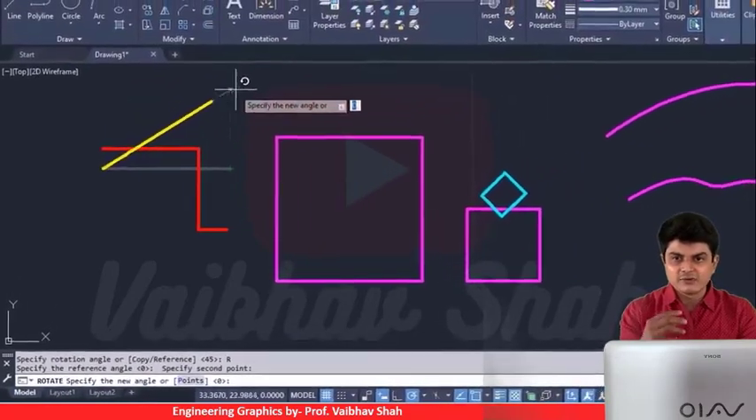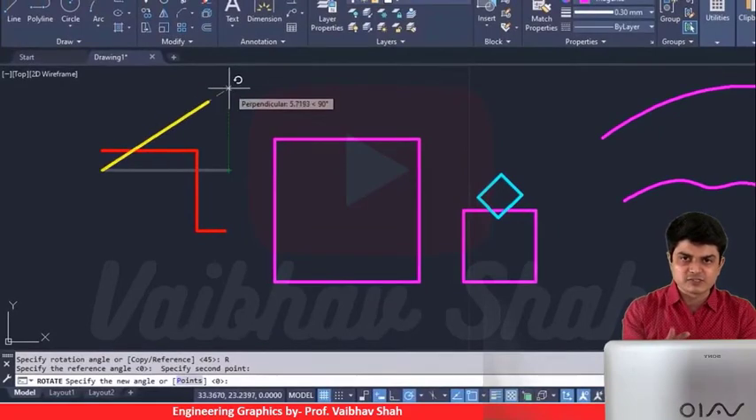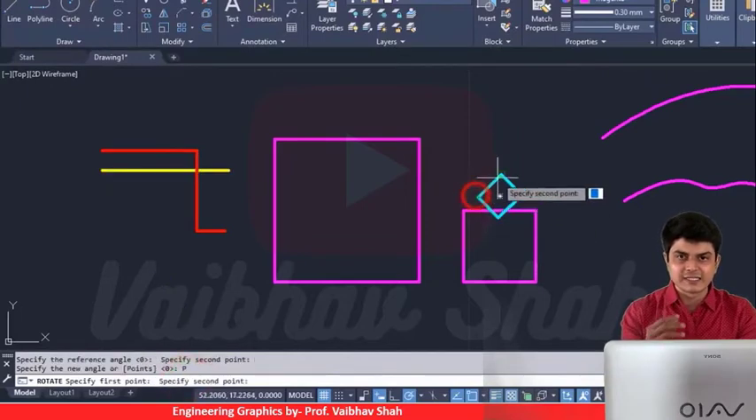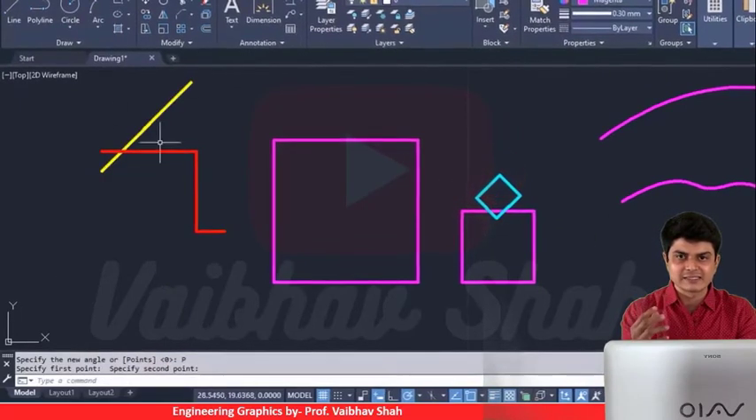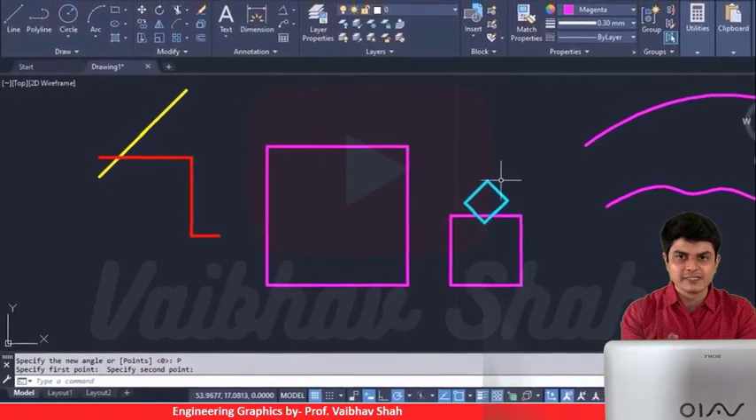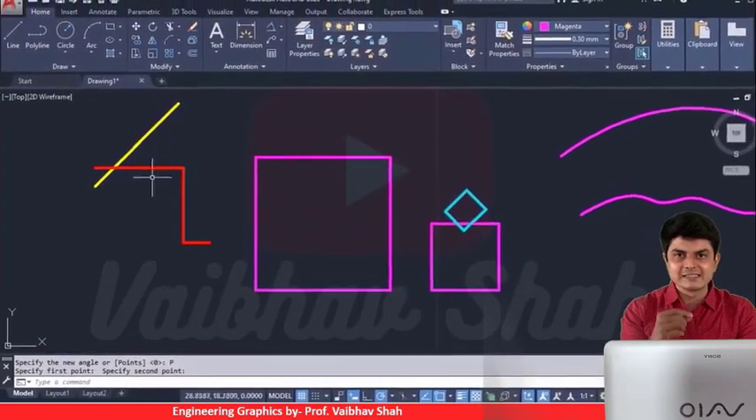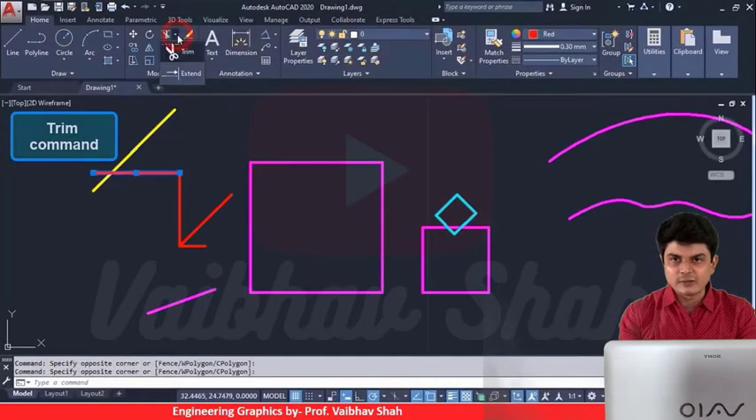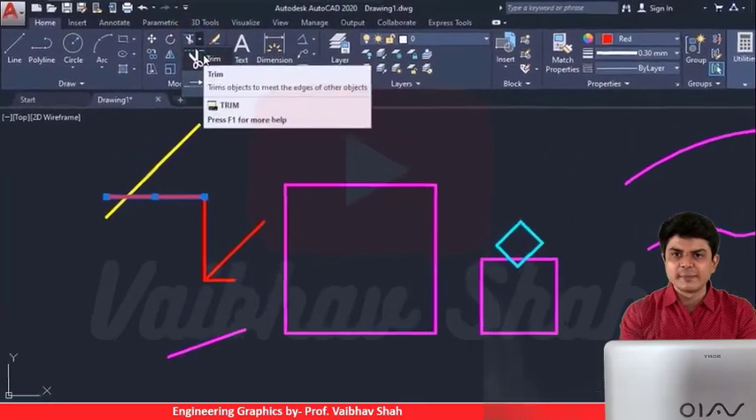And now, reference to which? Reference to some particular points on some other line. For that I should select the points here. Now I will be selecting the points to which I need to incline this line. I have selected this square's points and now you can see my line is inclined according to one of the sides of the square.